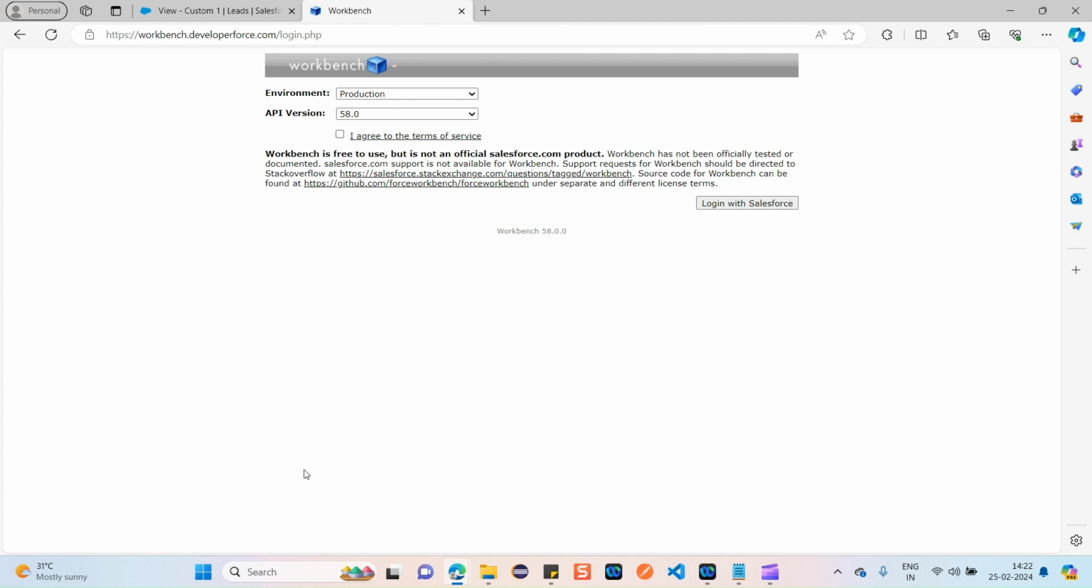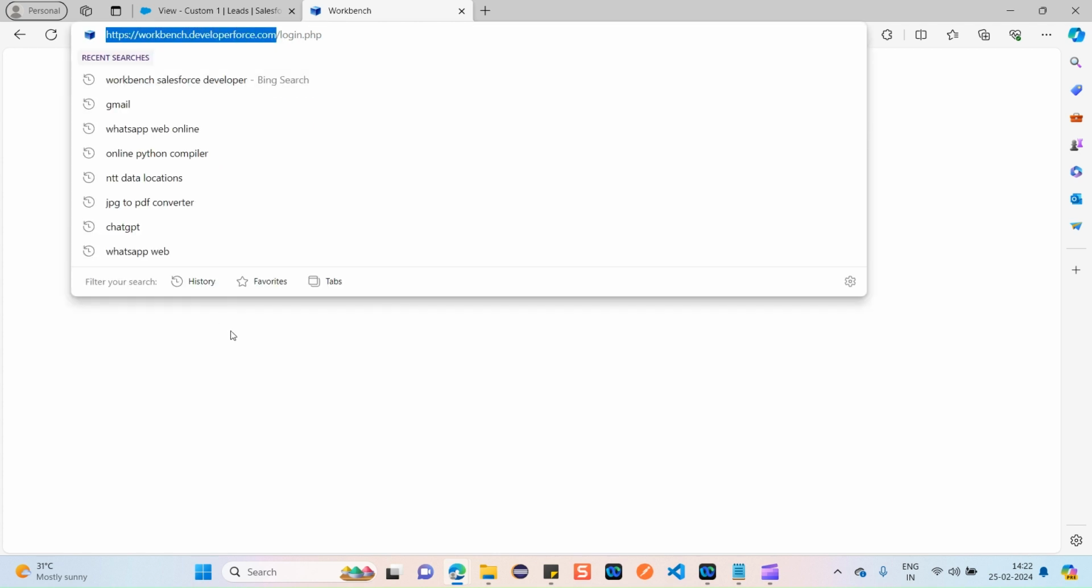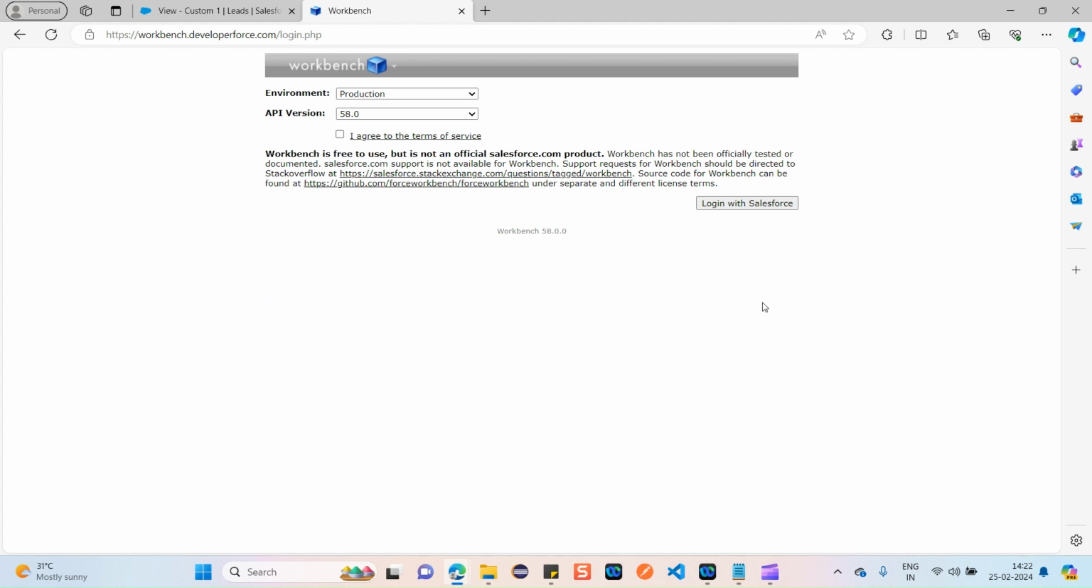Another thing I would like to share, about where you can write your SOQL queries, is workbench.developerforce.com. On this site also you can write SOQL queries, but you need to have your login credentials for Salesforce.